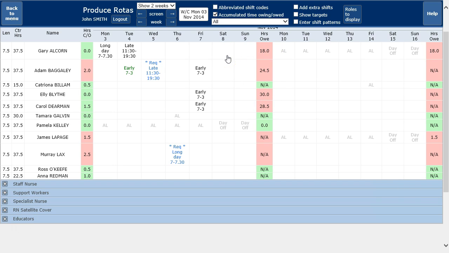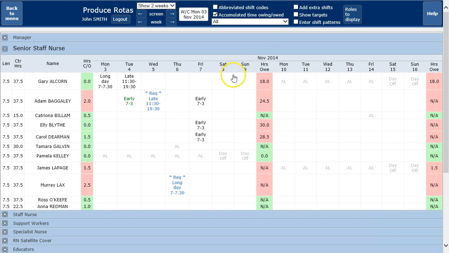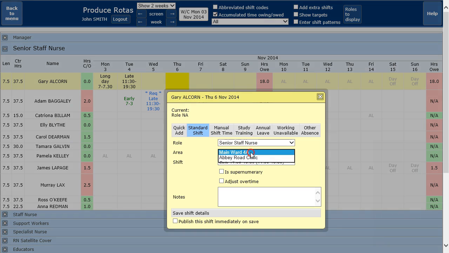Where a department is split into a number of areas, you can choose to work on a single area rather than the whole department. You could have two managers working on two separate areas of the rota. The area is easily set when entering a shift and is clearly shown on the rota.